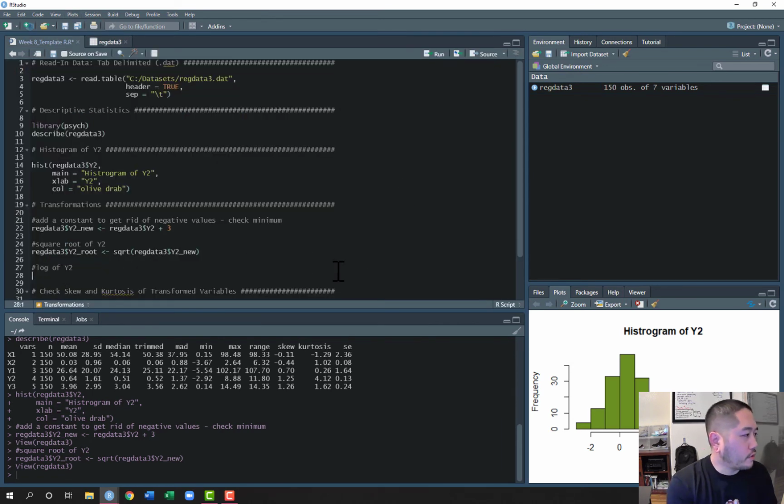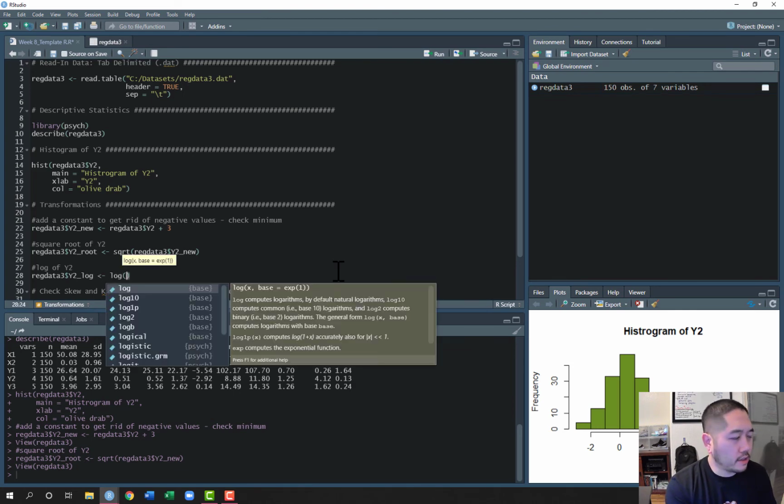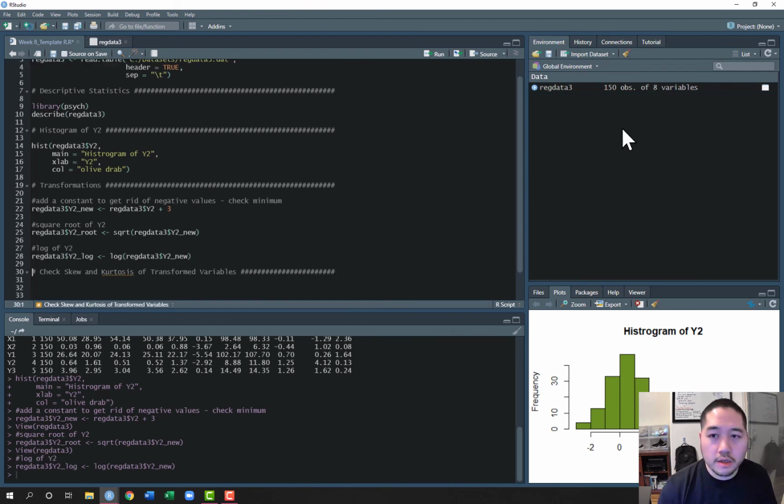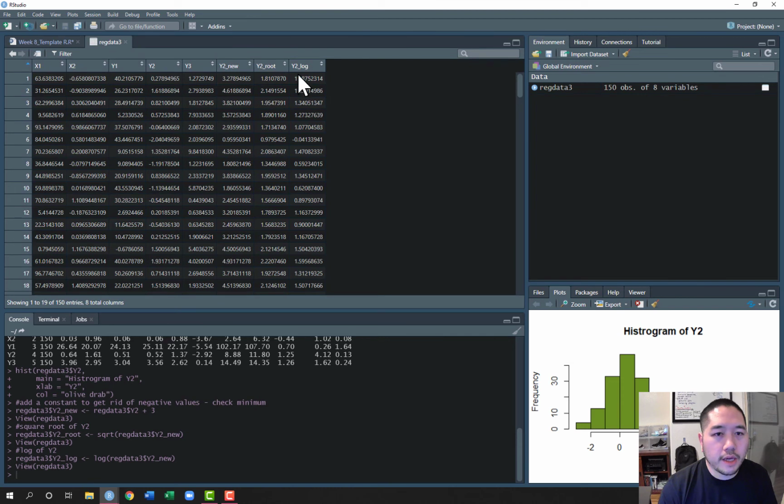All right, now we'll apply the log transformation. So I'm going to create a new variable in my reg_data_3 data set called y2_log. And then using the log function, I will take the log of reg_data_3 y2_new, the one with no negative values. I'll go ahead and run that. Check our data set again. And there we have it. We have y2_log, which is the log. So if you take this value and take the log, we get this value. Take this value, take the log, we get this value.